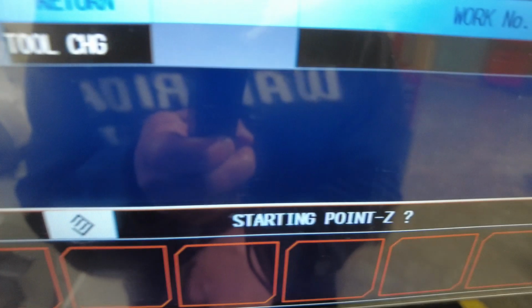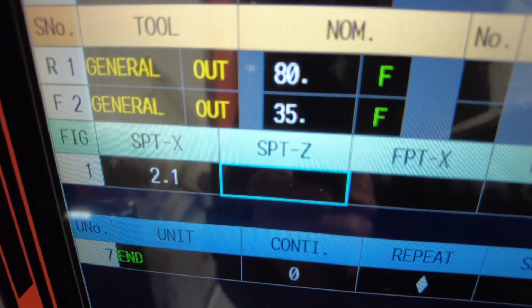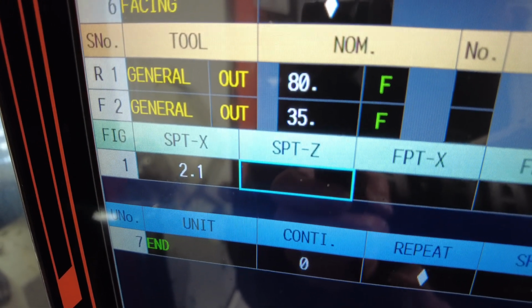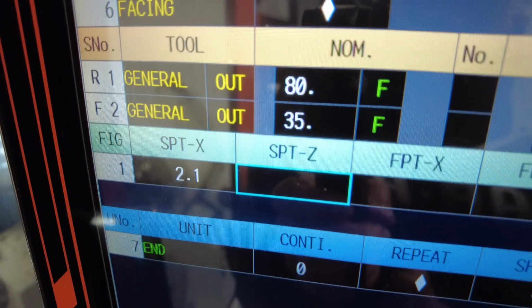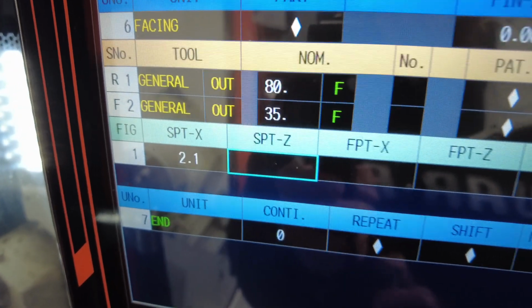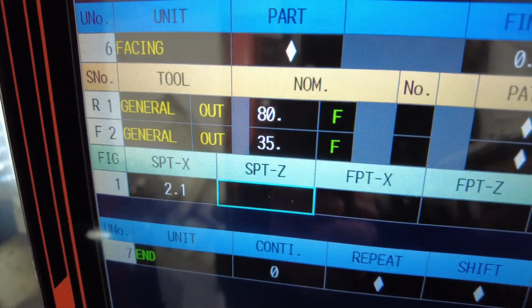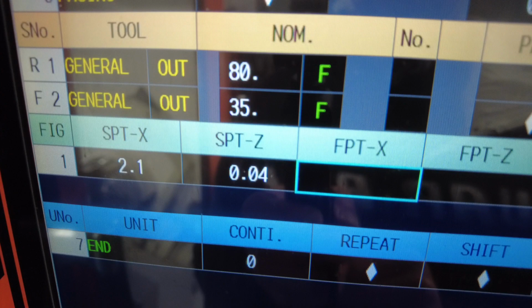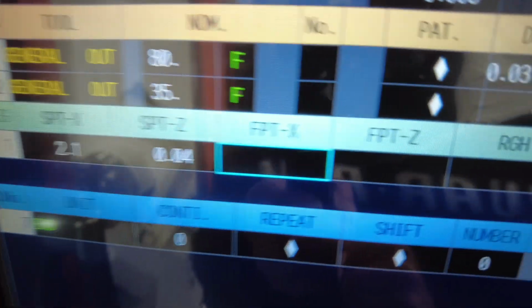SPTZ is asking you, starting point Z. Well, how much material you want me to remove from the point you set as your 0? So let's say you want to clean up the part, you can remove 20, 30, depends how much stock you have. So let's tell her to go and start 40,000 from the 0 you set.